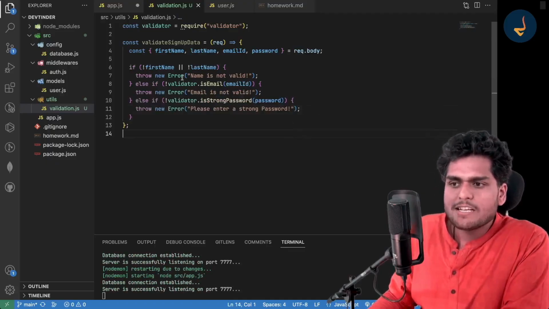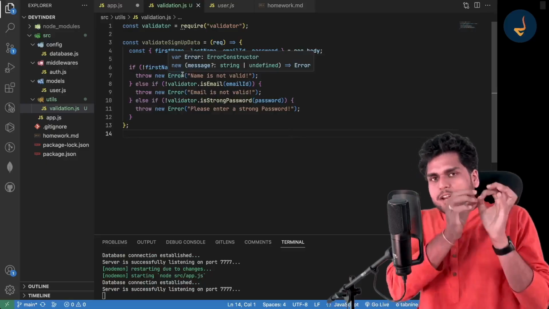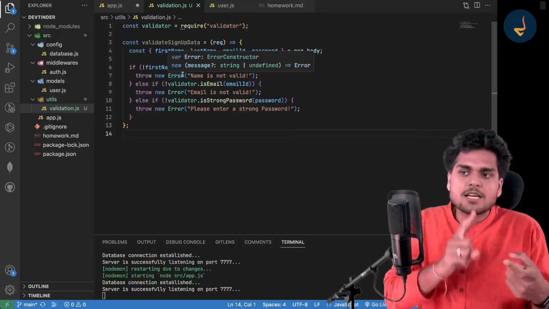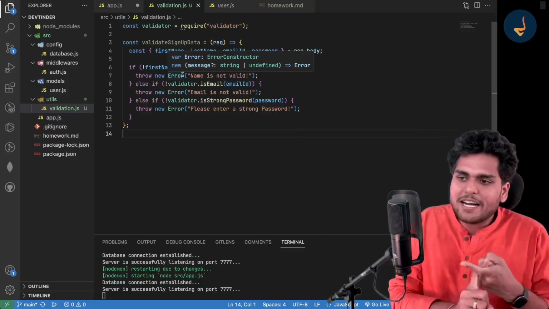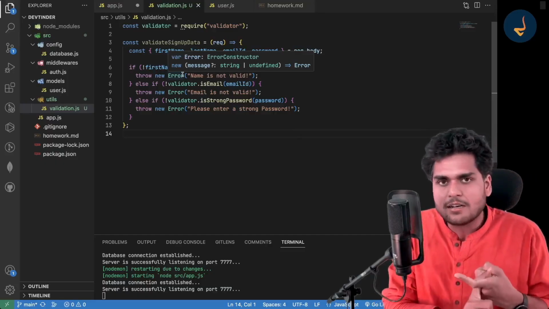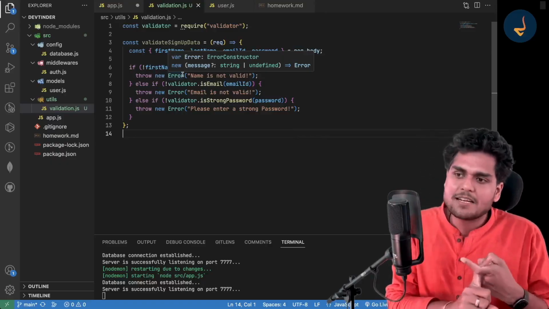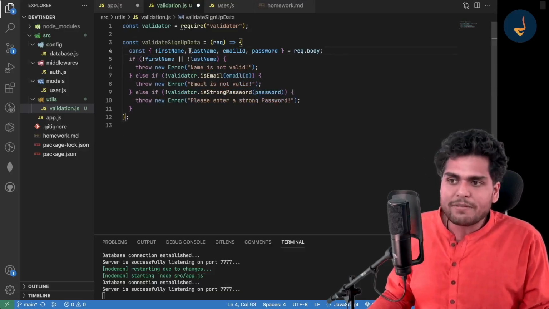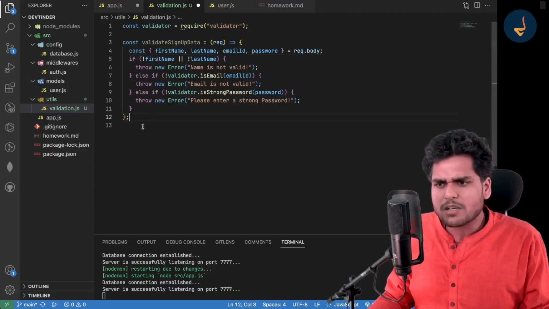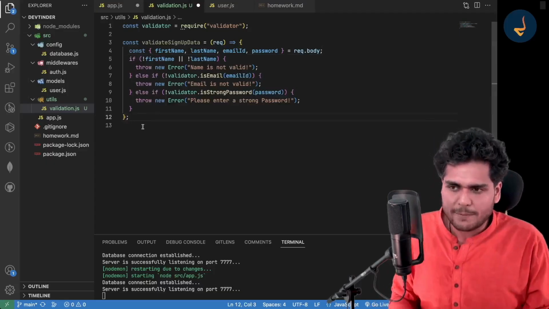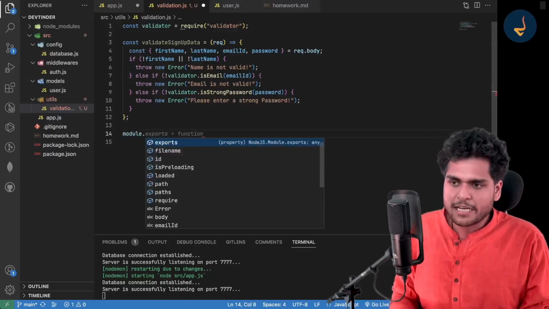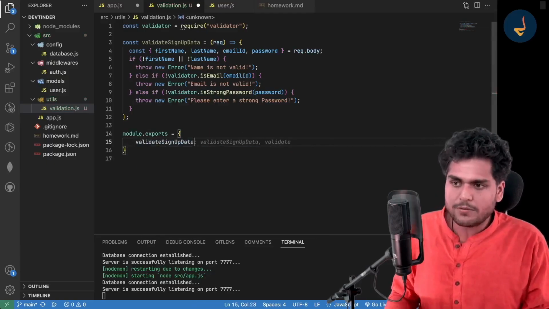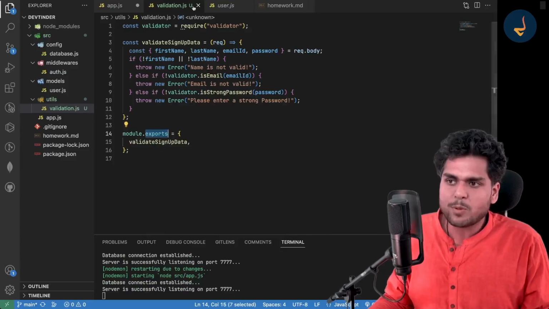So now what I am doing is I am explicitly validating each and everything. Whenever a new user is coming in, I will check if the first name exists, last name exists. I will then check if validator dot isEmail is correct, that the email ID is an email ID and the password is strong. Only then I will move ahead. So this is my validation function. You can create a validation function for yourself and test all these data. Okay. And now I will export this with module.exports, validateSignUpData. I have exported this validation.